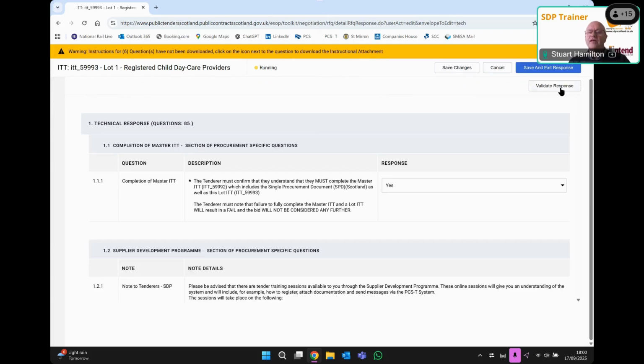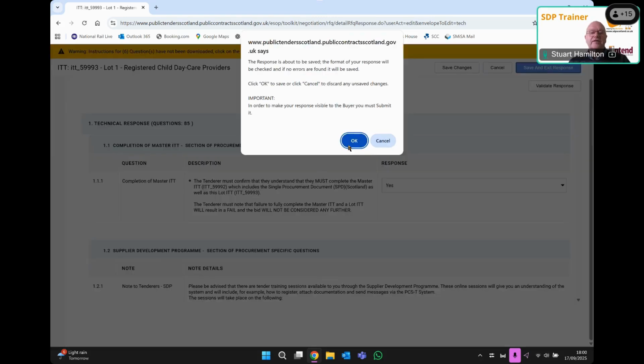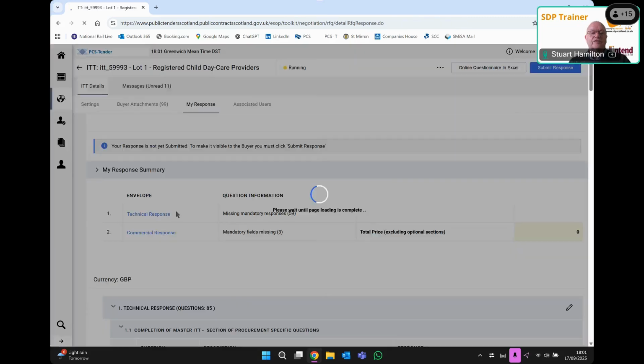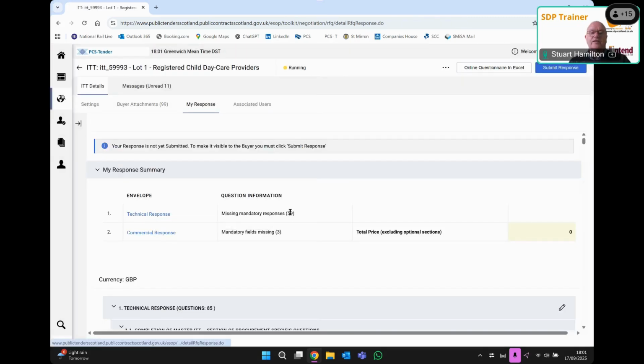Having done all that and answered all these questions, validate your response, find out what's missing, save and exit, and then you go back to the screen again. When this commercial response and the technical response have both come to zero, at that point, you can submit your response. Now, if you've submitted your Lot 1 response or your Lot 2 response, and you've submitted your Master ITT, that's it. But as I say, you can go back in and amend either of them up to the deadline.